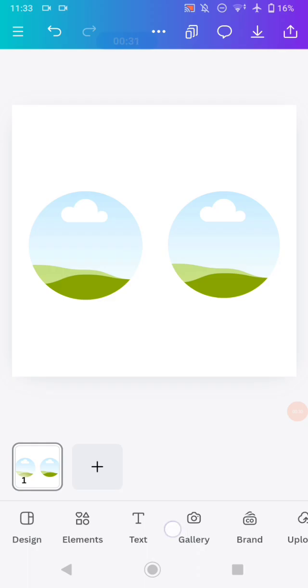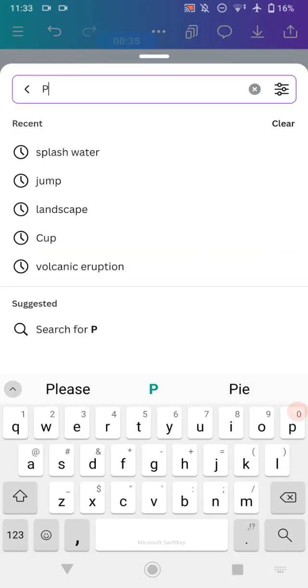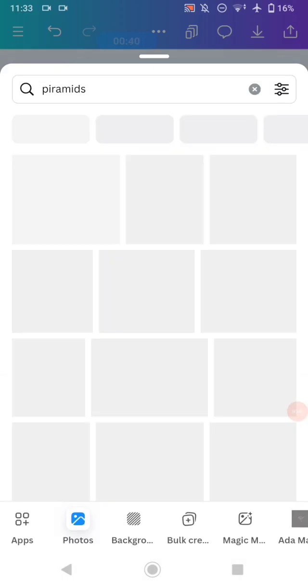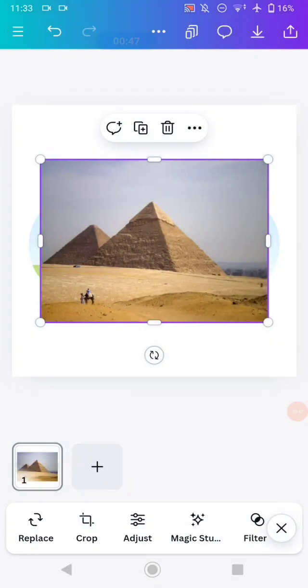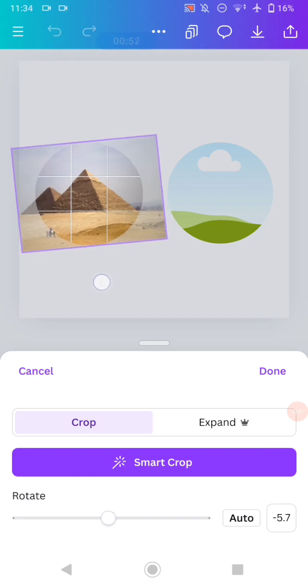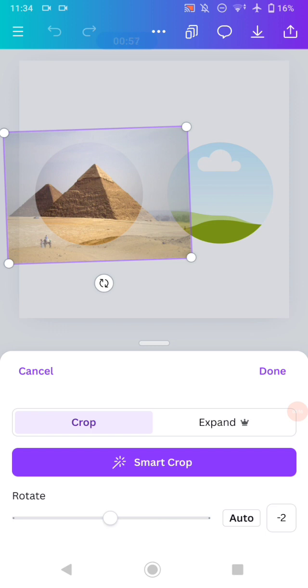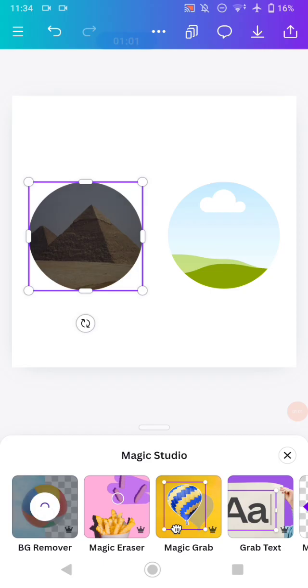Now you need to insert an image. For example, I will add a pyramid. Okay, this one, and I think I will just use this image like this, and position it just like that. Increase the size like that. Click done, and now click the Magic Studio button and then click the BG remover to remove the background.